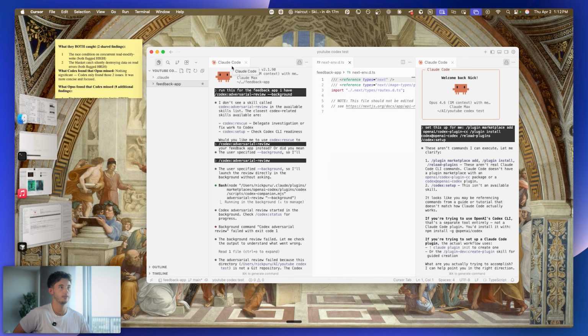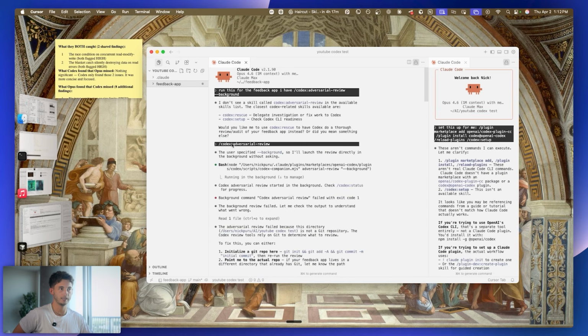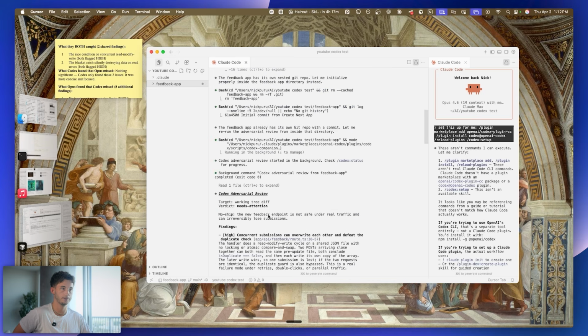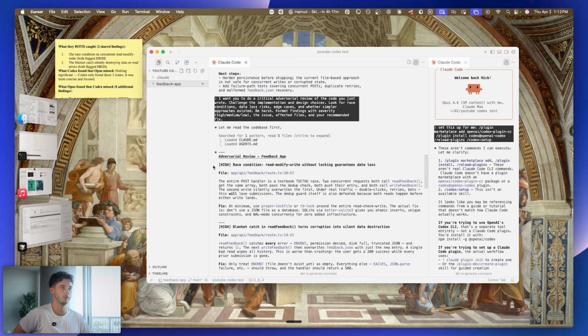If we go back into our terminal right here, we can see inside of this window. I first started off asking the Codex adversarial review to walk through this feedback application and see what it finds. With that, it is going to review this right off the bat. So we have the race condition.